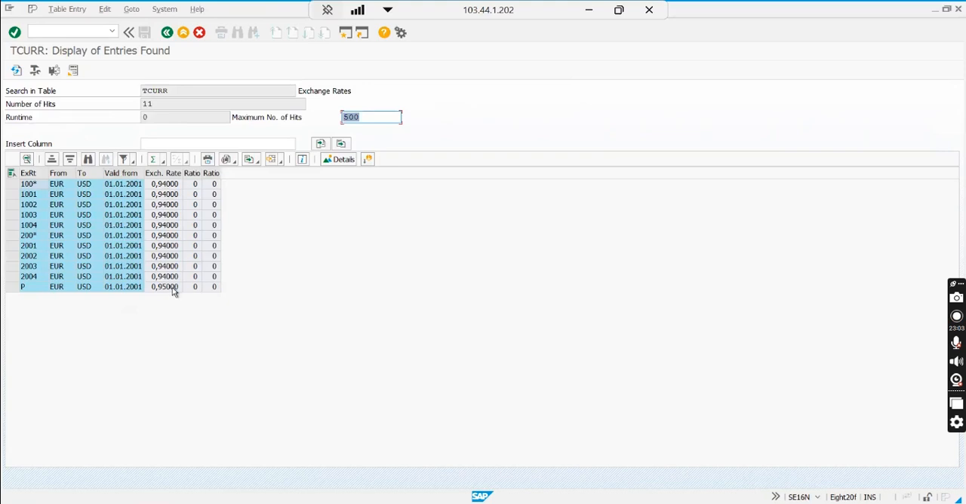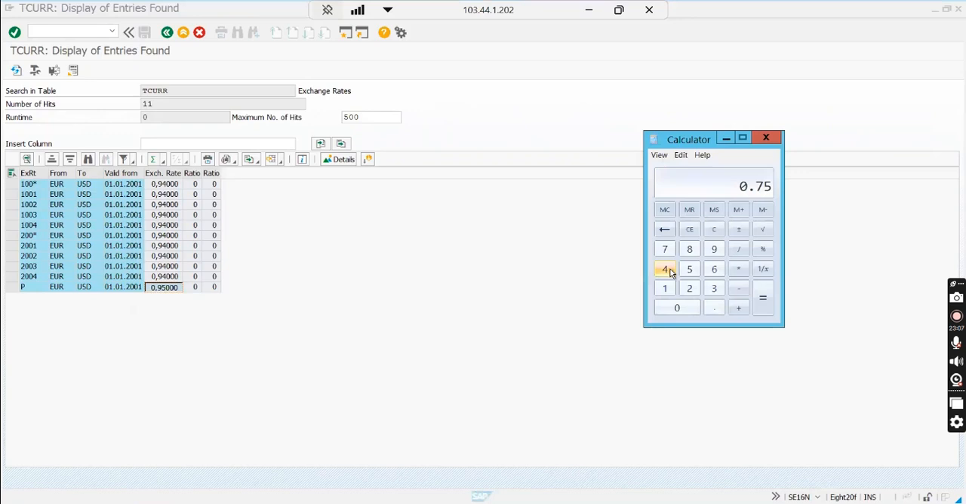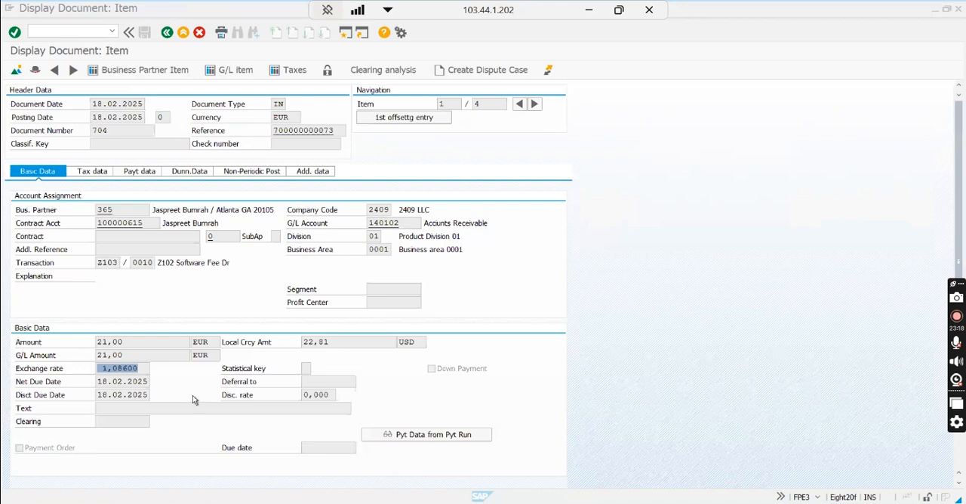There's only one rate, and it is this one only. So 1 divided by 0.95 is 1.0526, and it has taken 1.08 something. Whatever may be the scenario, do not add your own logic. Check whatever rate SAP has posted in the document, and take it from there only.